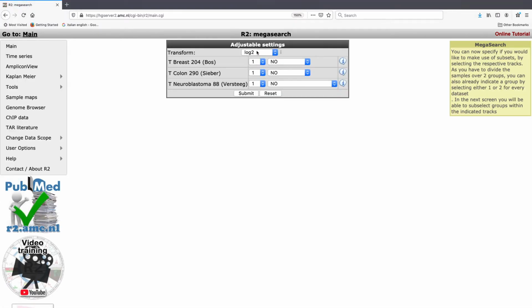So now you can see that we are presented with the three datasets we've selected. We'll leave the transformation to log2 of the expression. And now we want to compare breast and colon tumors to neuroblastoma, so we just need to select which groups to put these datasets in. So we'll leave breast and colon as in group 1, and we will select neuroblastoma as in group 2.